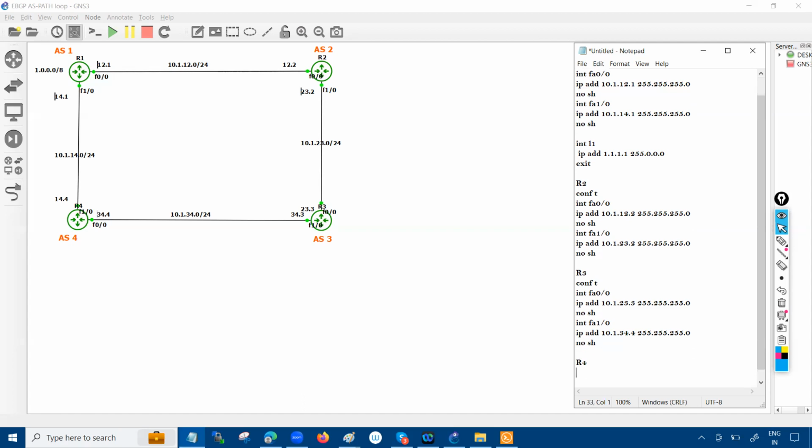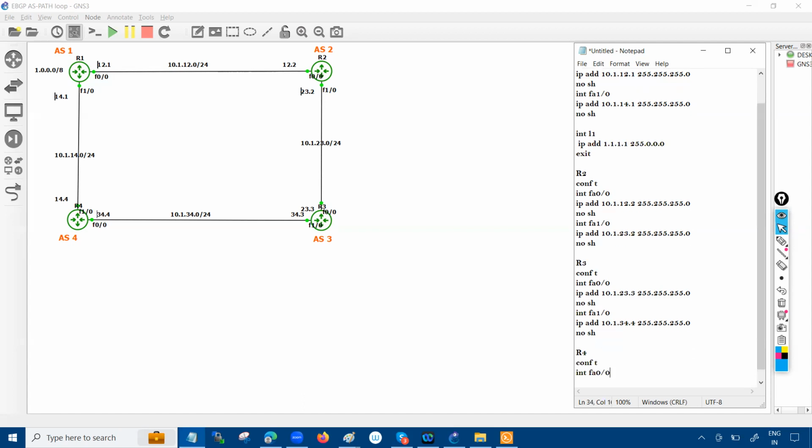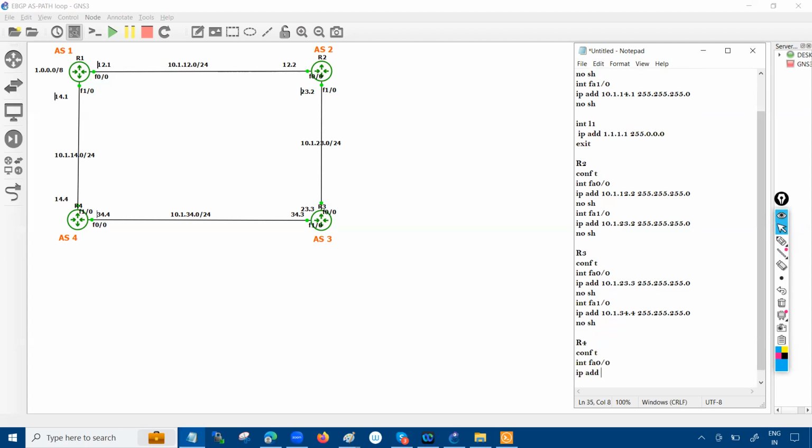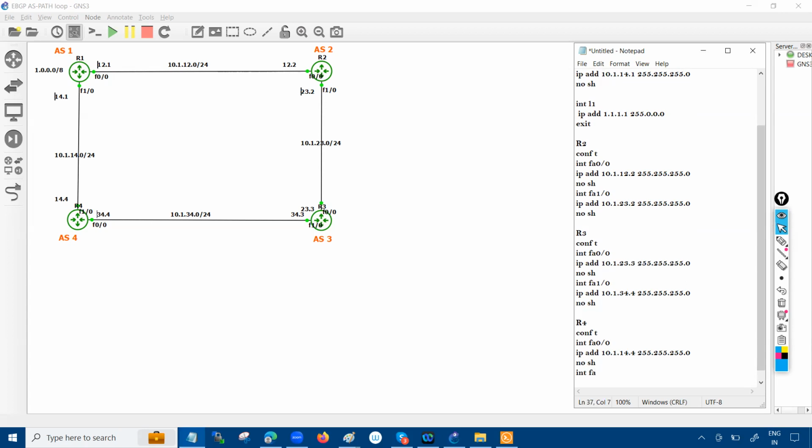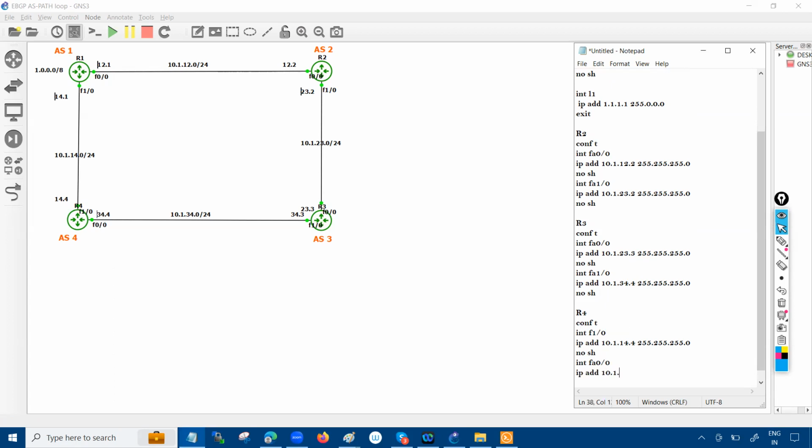Then we have router 4 now. Config terminal, interface 0/0, the IP address will be what? Let's call it 10.1.14.4/24, and no shutdown. This is F1/0, which is 14.4, right? So F1/0 is 14.4, and then 0/0 is 34.